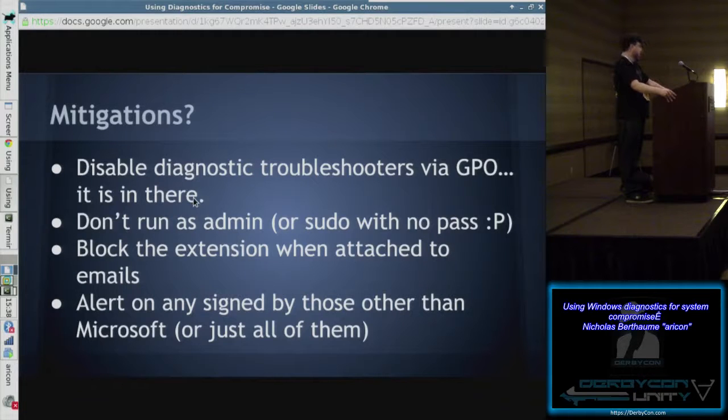Block this extension. That's probably the best way, because only a few select people other than Microsoft actually use this right now. They're typically hardware providers. So if you see these coming down in your proxy logs or in your mail, it would probably be a better idea just to block it entirely, like you would with an EXE or something else. And then alert on any that aren't signed by Microsoft.